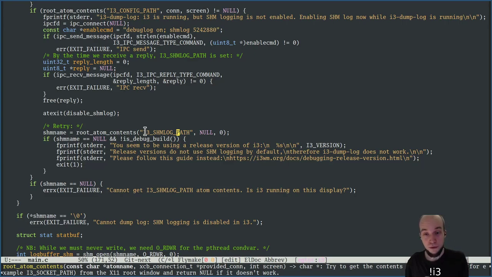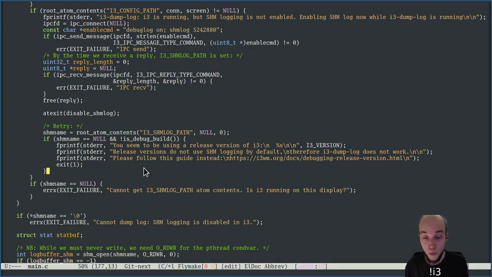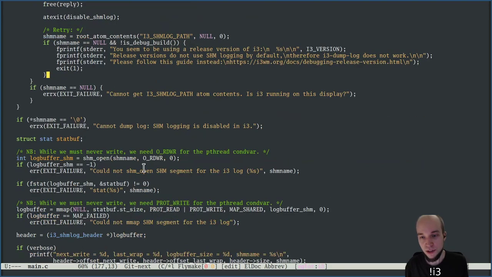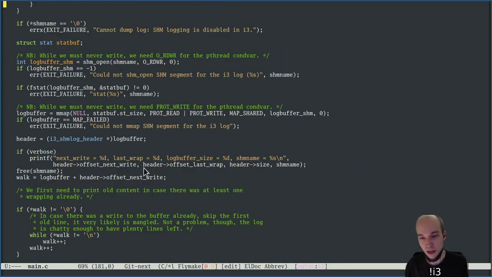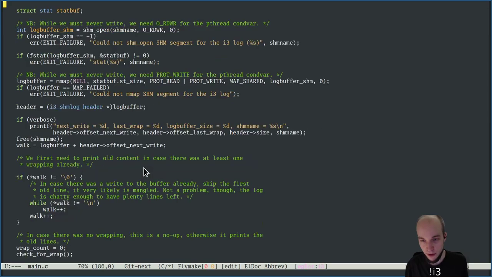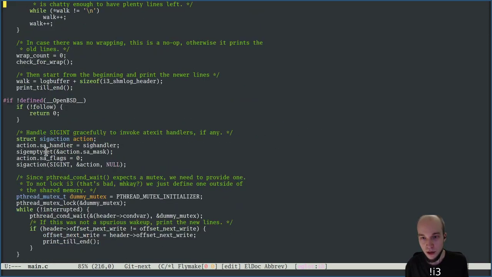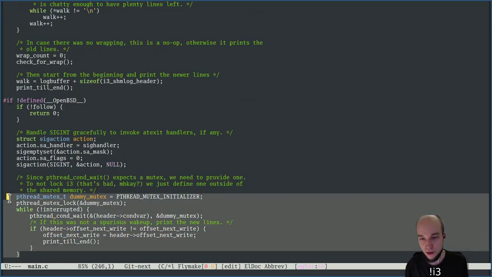So this is good for reliability, right? Even if i3 crashed catastrophically, you can still read its log. For example, if i3 crashes and it shows you the crash dialog, you can just switch to a virtual console using Control-Alt-F1 or something like that, or SSH into your computer and just run i3 dump log, and you will have the log. So we want to keep that property, but the way we are informed right now about changes to the shared memory log file is we don't poll. We're using pthread broadcast conditional variables.